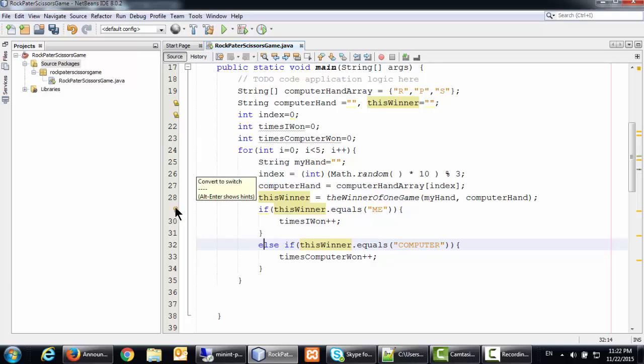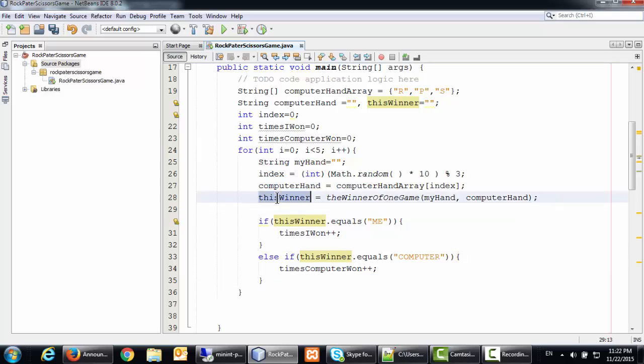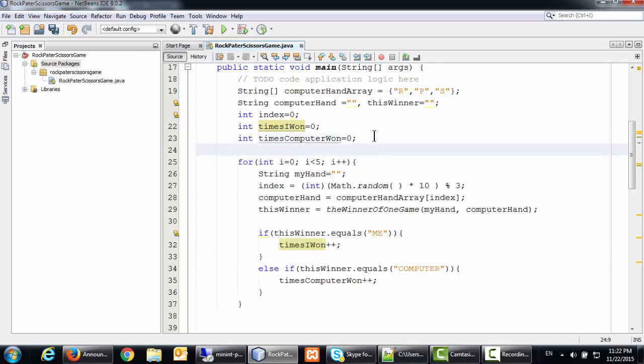This is a warning: convert to switch. Oh, it recommends you convert to a switch on the string, but I don't need to. You only have two values to check. So in other words, after I call this function, I get this winner. If this winner equals me, which means I win this time, I increase the times I win by 1, and otherwise I increase the times computer win by 1 if the winner equals computer. If it's a tie, don't increase anybody, so I'm fine.